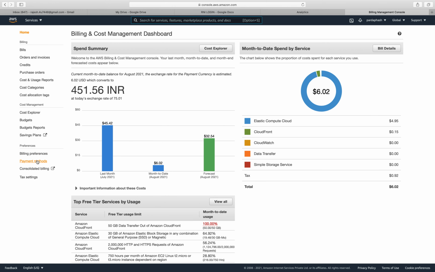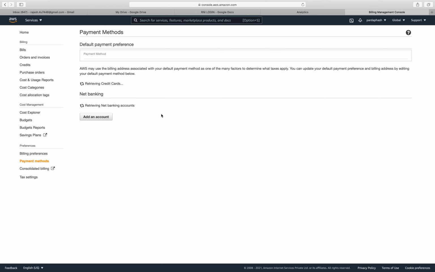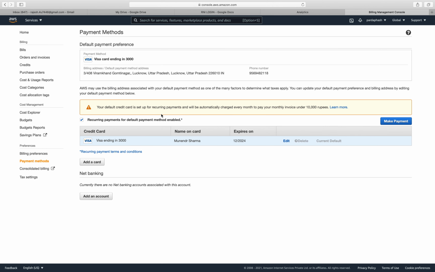After that, you need to go into the payment method and then click on make payment. If you want to add a new card, or otherwise if you want to add a new account, from here you can add the account. And also there is one option for the recurring payment. For payments less than 10,000, if you select this option, it will automatically charge every month. So read here: your default credit card is set up for recurring payment and will be automatically charged every month to pay your monthly invoice under 10,000 rupees.